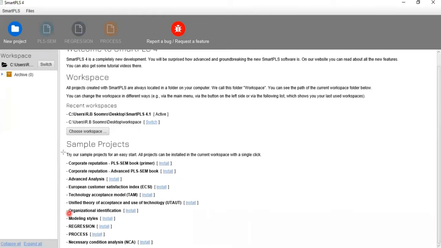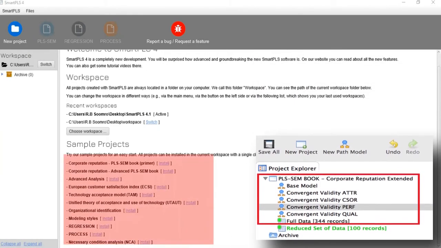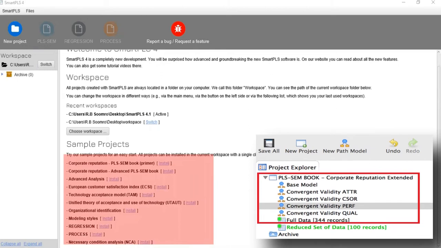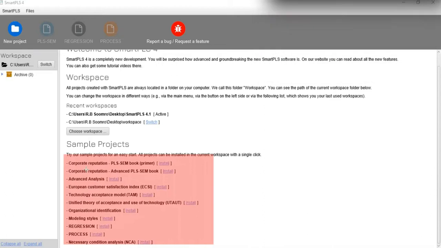Like here, now the corporate reputation model. If you remember, in SmartPLS 3 the same type of sample project was also available. The complete, that means advanced, and the simple corporate reputation models were both there along with their book. Apart from these corporate reputation models, some other models are also available, like the European Customer Satisfaction Index and the Technology Acceptance Model. These are new. Process and the regulation, these are new sample projects available in this SmartPLS 4.